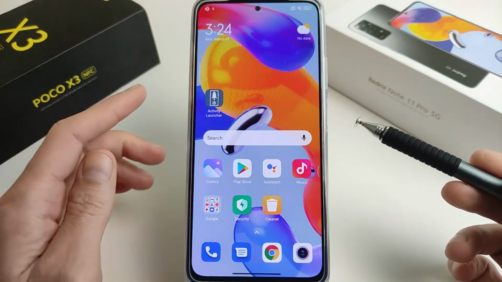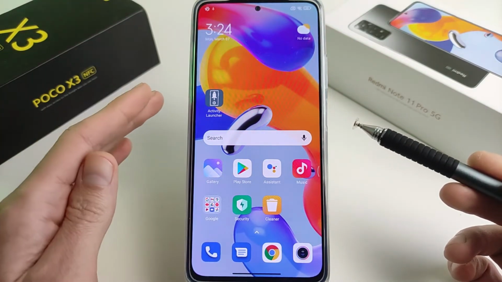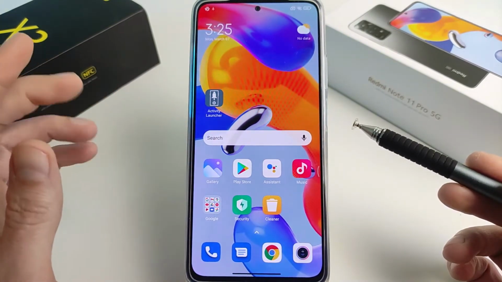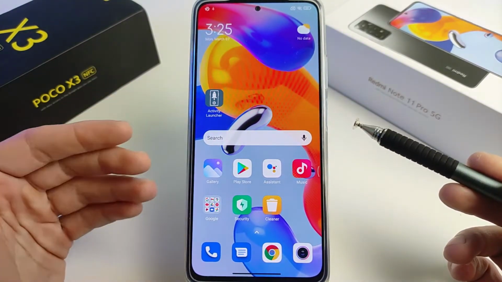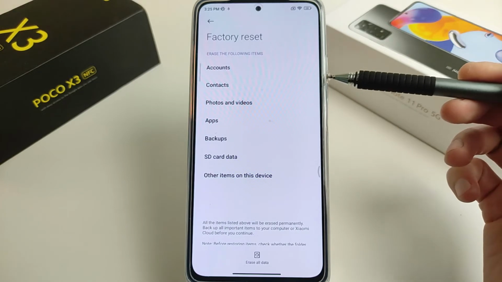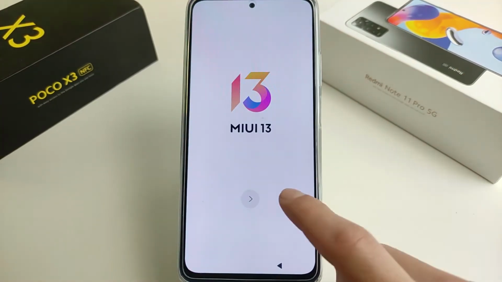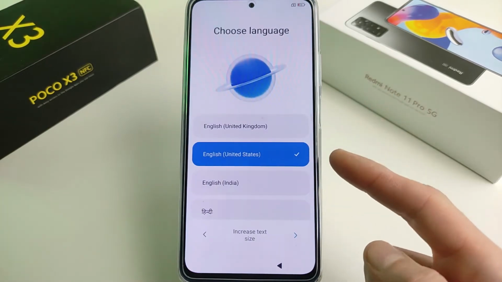Hello friends, in this video I will show you how to reset an Android smartphone to factory settings and delete all data, all accounts, etc. That is, the smartphone will return to its original state as at the time of its purchase.